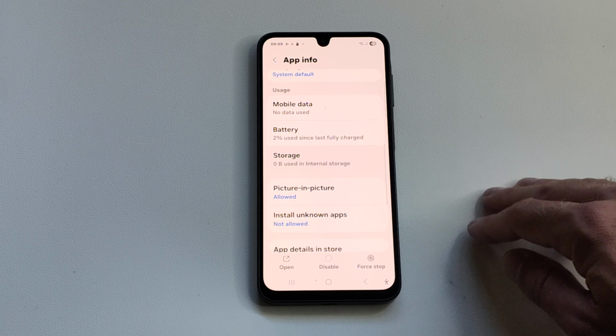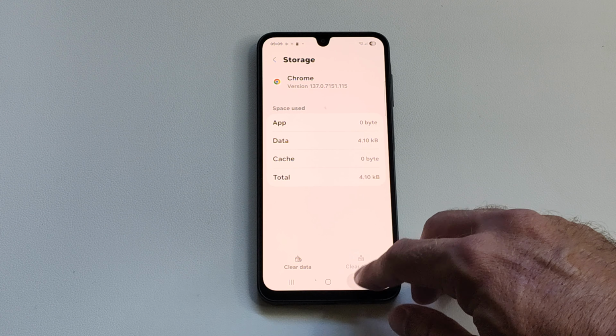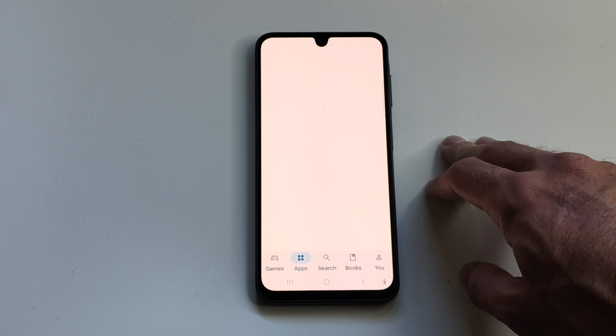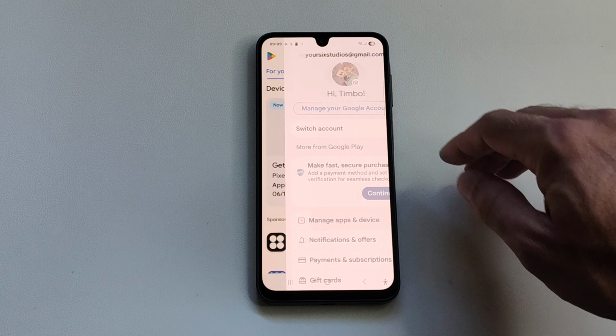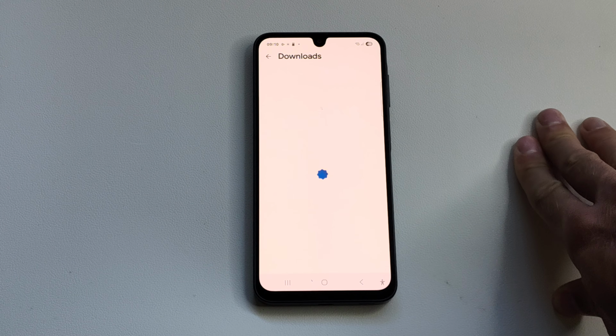So we can go to storage as well. And we can clear the data and clear the cache under here. Now we can go over to the Google Play Store. And there should be an update available for that now. Go to Manage Apps and Device. Go to Updates right here. And then check for updates for your specific apps if you want to update it.